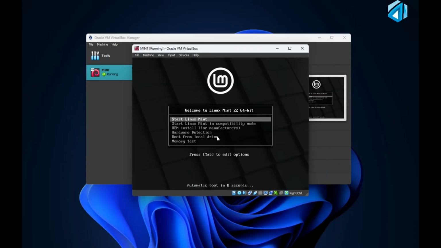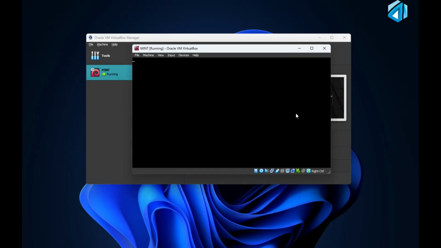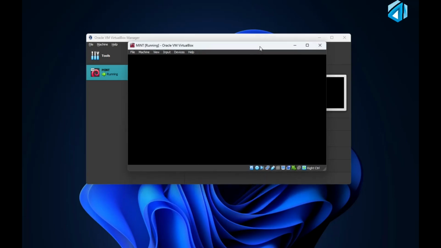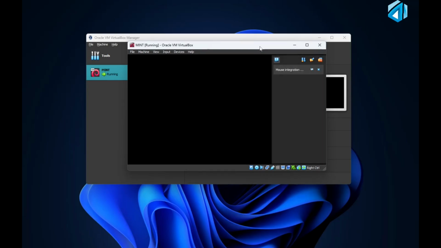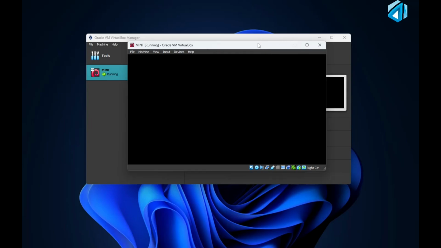It rebooted. We'll go with the Linux Mint start mode, and it will start Linux Mint. We're not going to change any settings there. We will just let it start. So it's going to integrate basic things. We will wait for a few minutes to let it start the live environment.